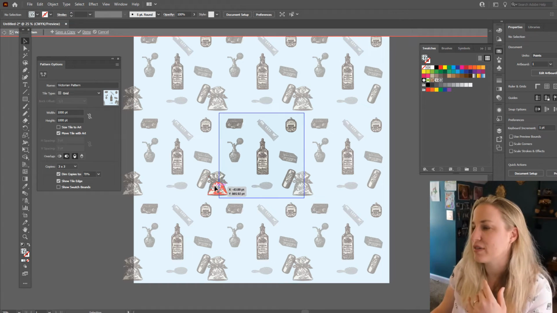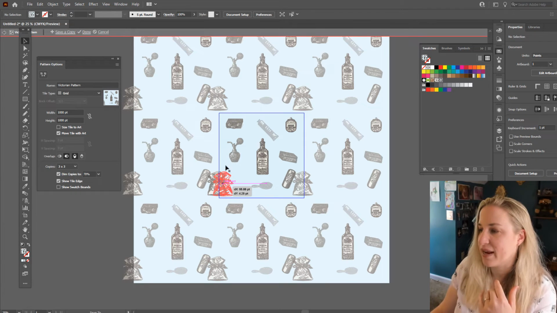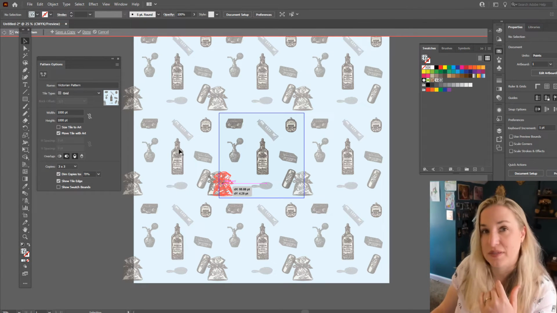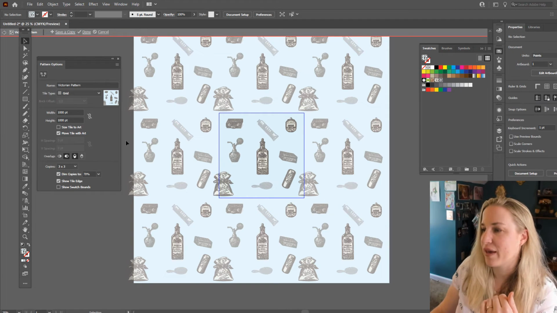So if I was a little more artful with this and I put this right here, it's saying that, hey, this one's considered the background to this one. Let's still put it on top. Now it's overlapping. It's in the way of the next pattern.